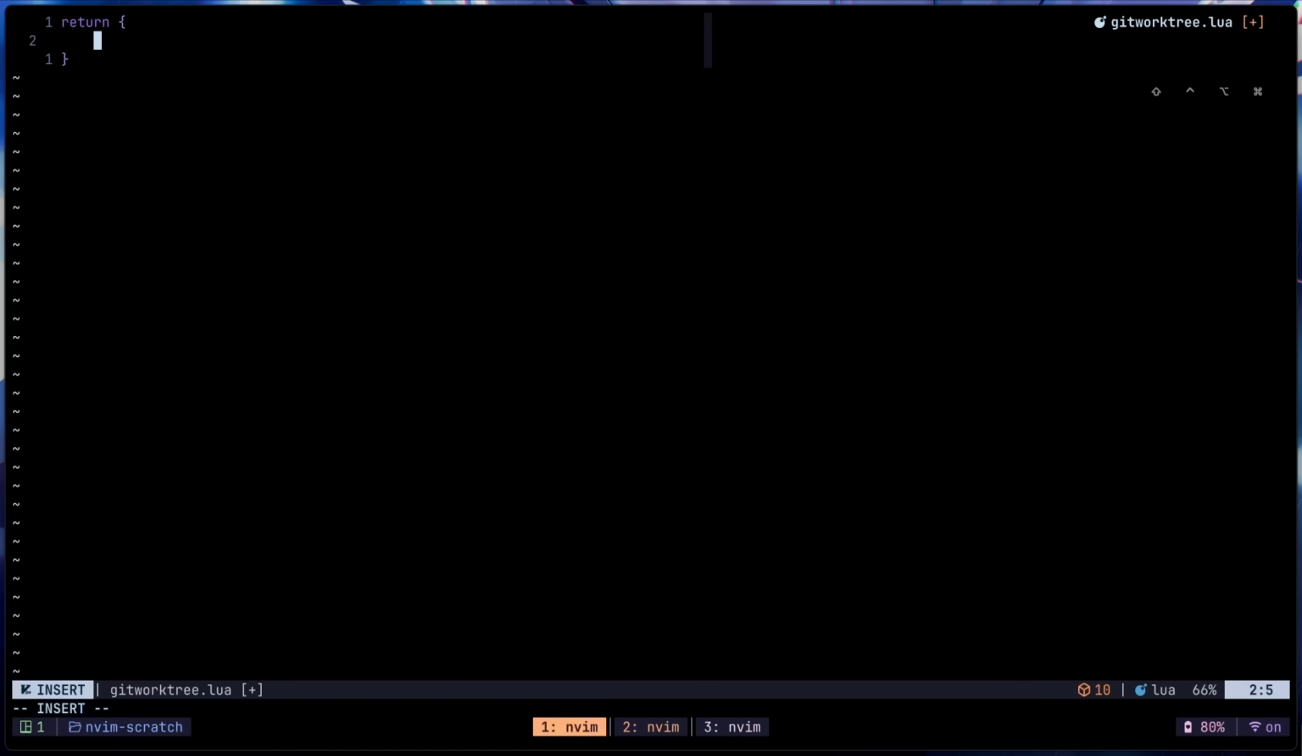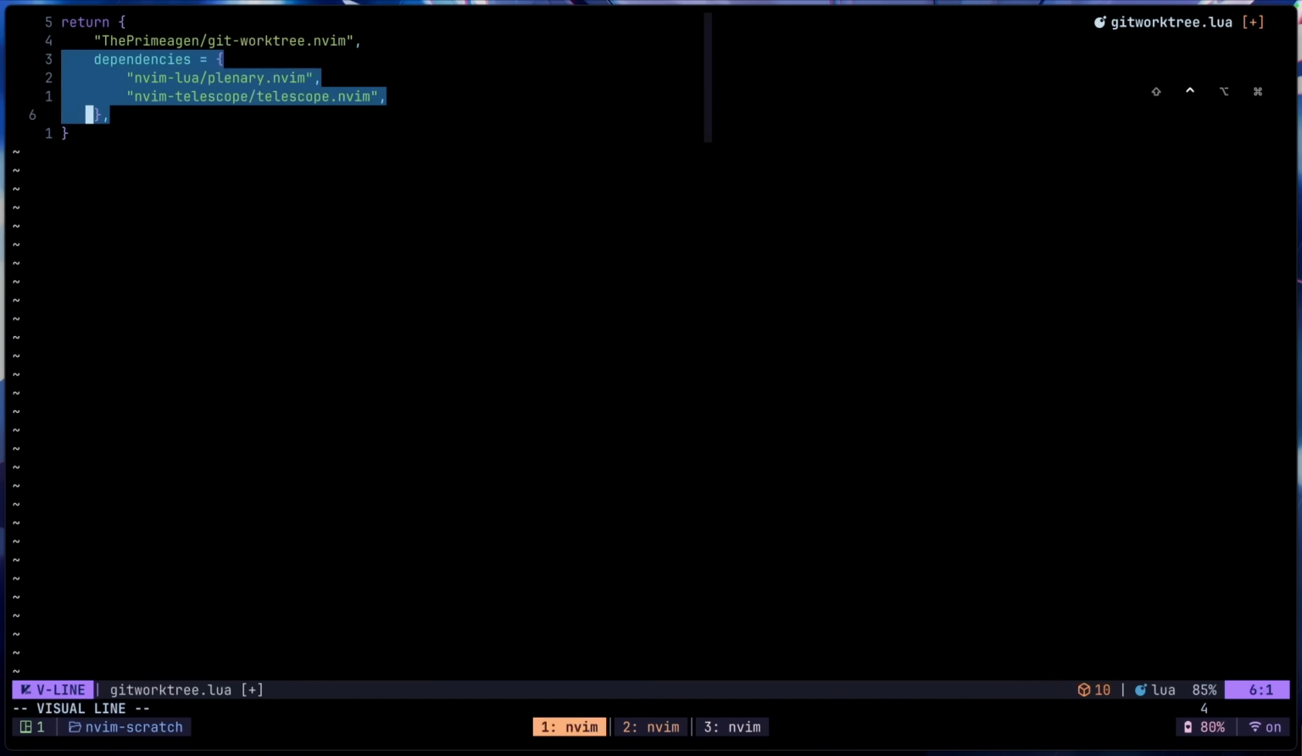It adds support for Git worktree, so it just allows us to create a worktree inside of Neovim and also allows us to switch between different worktrees. If you're someone who uses a lot of Git worktrees, this is just going to be very handy. Let's add a URL for this. And then the dependencies we need are Plenary and Telescope.